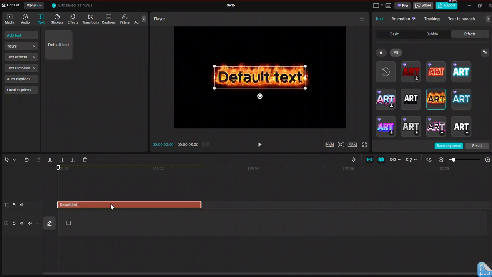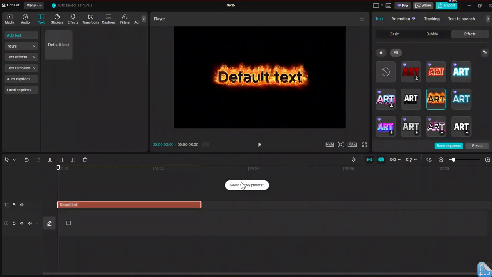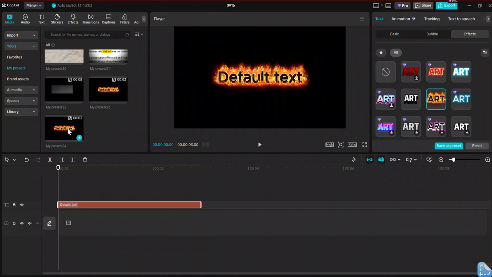So now if I want to save this as a preset, I will right click on the text and then go to save as preset. So now it will create the preset for me. So now the preset has been created. If you want to see the preset, go to media, go to yours, and then go to my preset. So if you scroll down here, you'll be able to see your preset that you created.